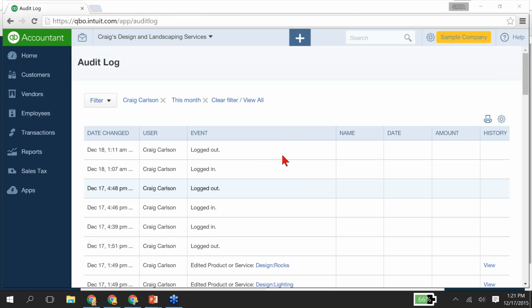Is there a QBO sample company for an HVAC contractor? There's just one sample company. It's not for individual types of industries or types of clients.